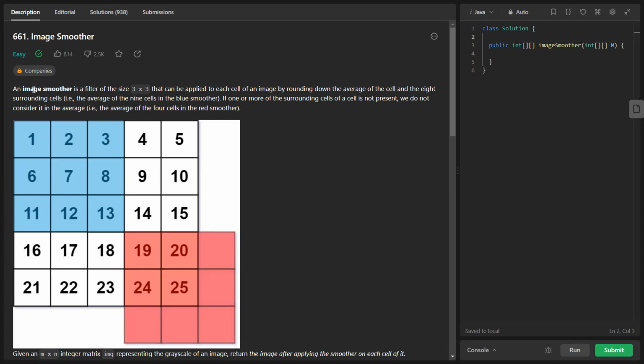So let's read out the statement. An image smoother is a filter of size 3 cross 3 that can be applied to each cell of an image by rounding down the average of the cell and the 8 surrounding cells. That is the average of the 9 cells in the blue smoother. This blue smoother you can see here is for the index 7.